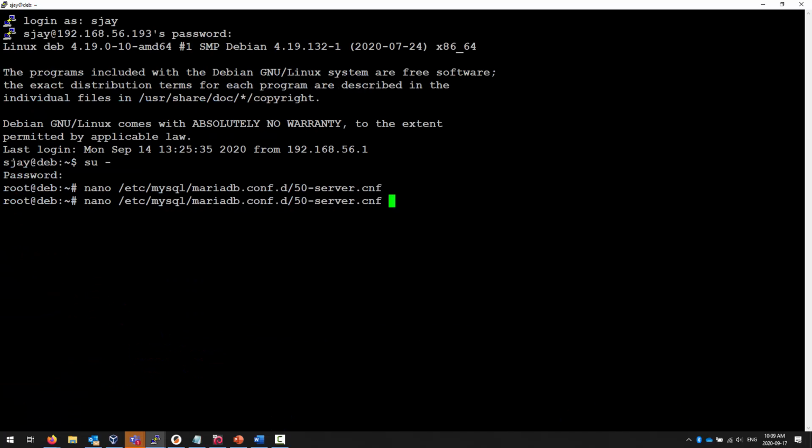Again, how did I do that? Well, first off, I used the tab key. Nano /etc/my tab, mar tab, o tab, 50 tab. Oh, I need to specify the server because there's a 50 client as well. So tab is your friend, and use the tab key on your keyboard as much as possible. Not only is it easier, it avoids making mistakes.